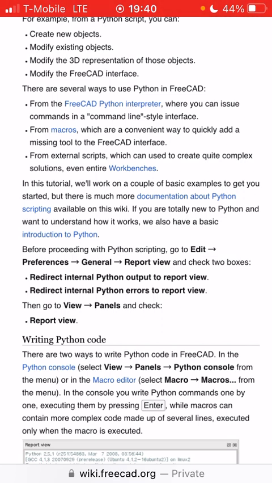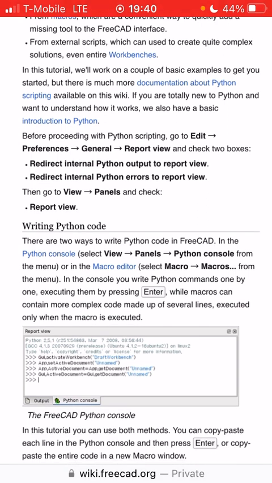In this tutorial, we'll work on a couple of basic examples to get you started, but there is much more documentation about Python scripting available in this wiki. If you're totally new to Python and want to understand how it works, we also have a basic introduction to Python.